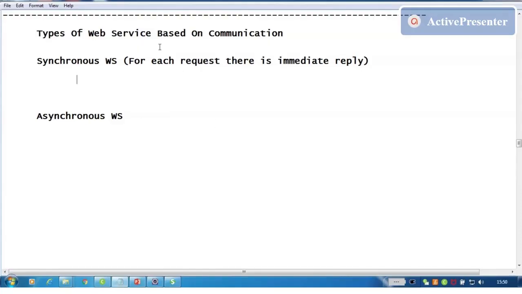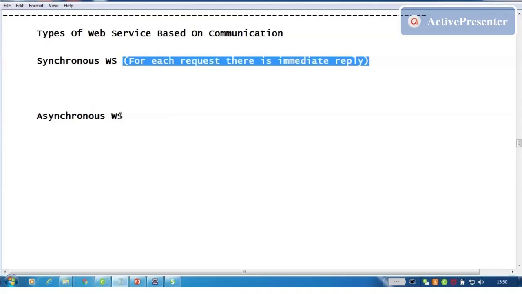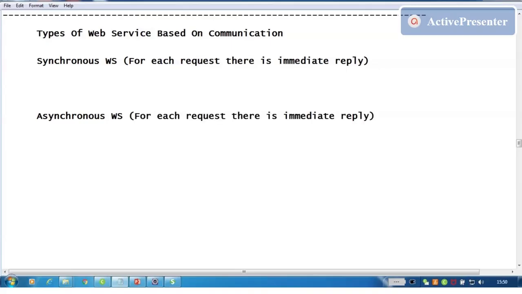Then how can we define asynchronous web service? For each request, no immediate reply. I can define it like this. What does this mean? It means that asynchronous requests actually come into two categories. One is called fire and forget.